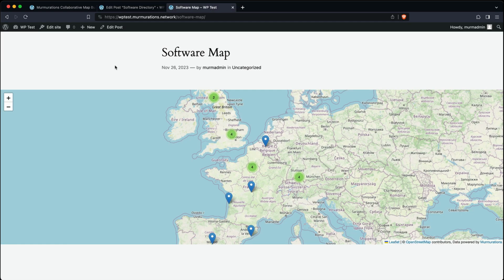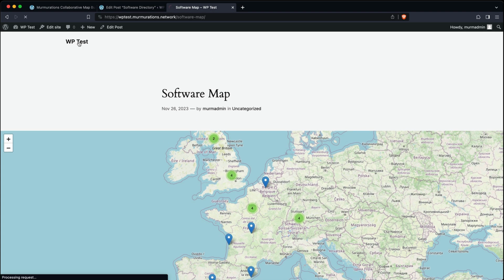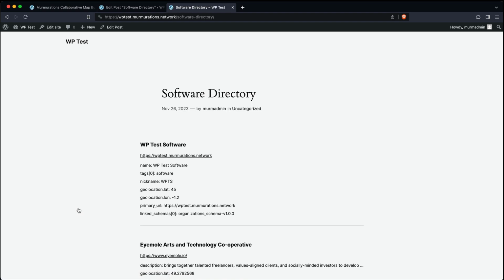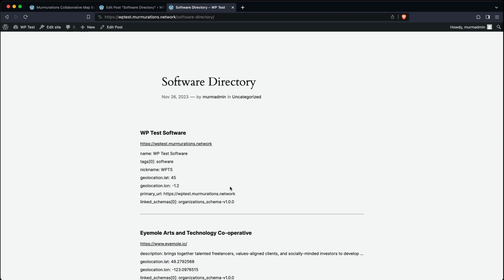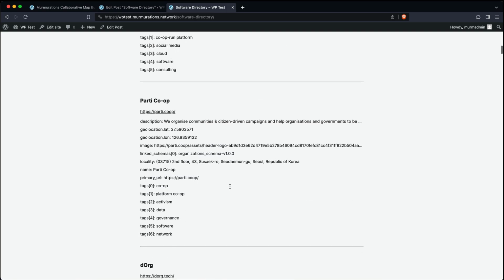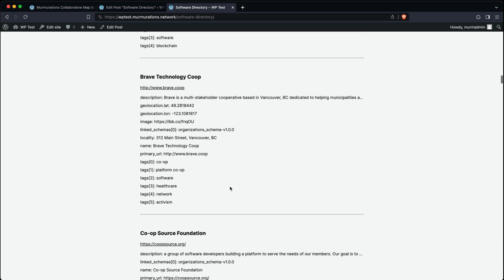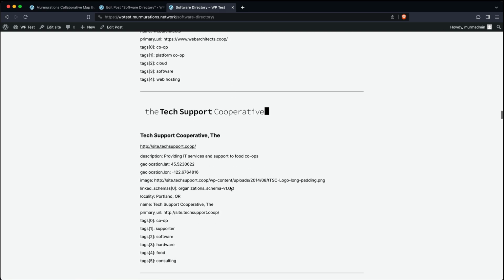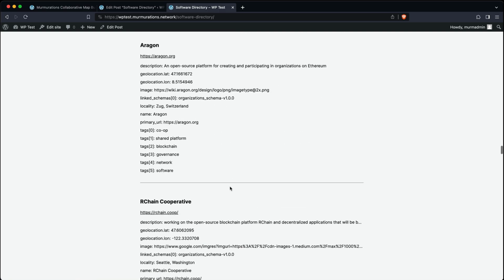Now if I go back over here to the software map, I'll click on there to the main page, then go to the directory. There you go. It grabs all of the data that we have for all the nodes that match the software profile, the software tag, and it displays them all out for us in a list.